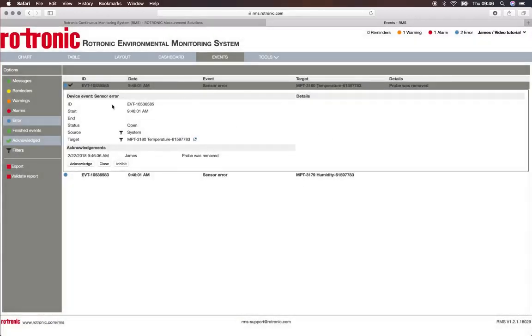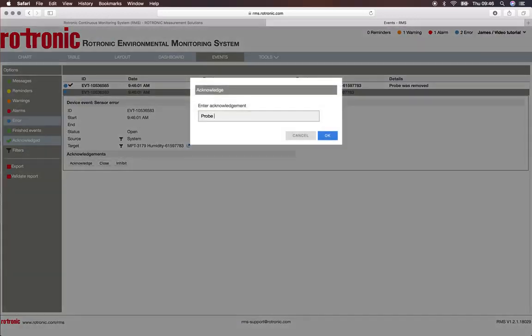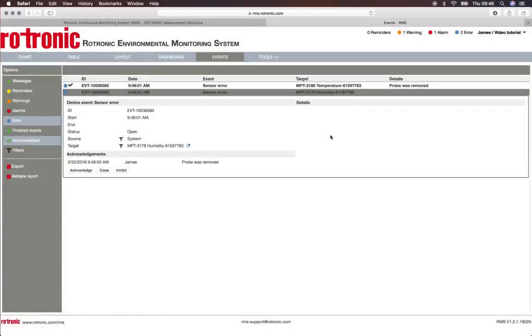I go back into my other error. I acknowledge as well. I can say "probe was removed", and click on OK. I will then now add the probe back on to the data logger.